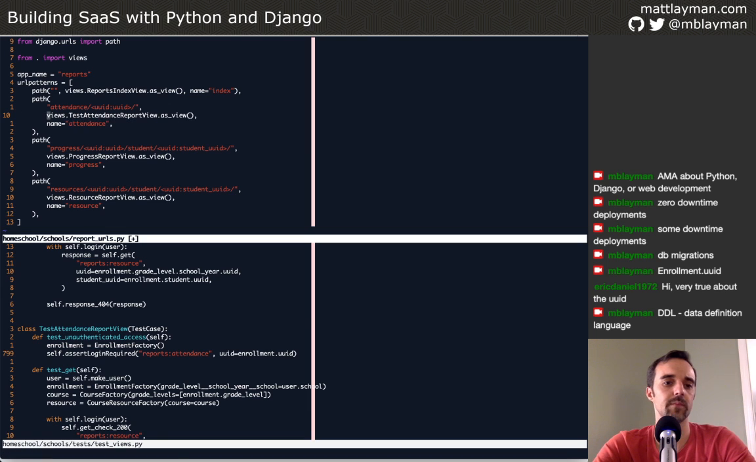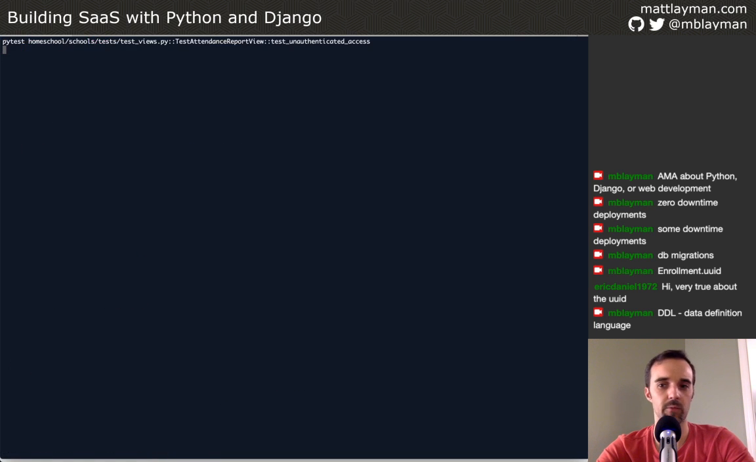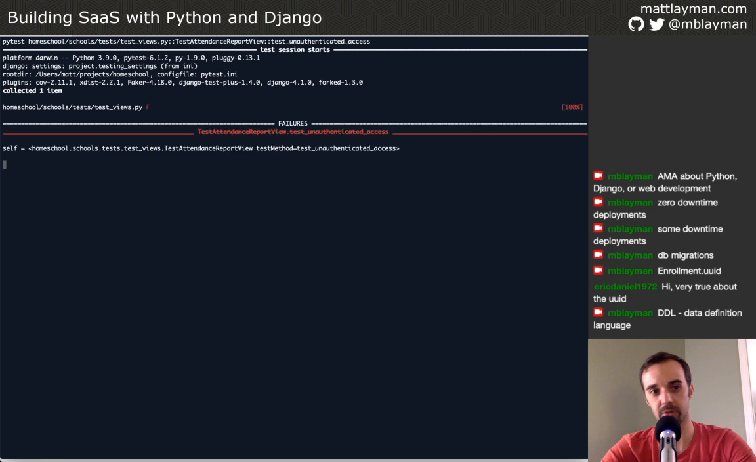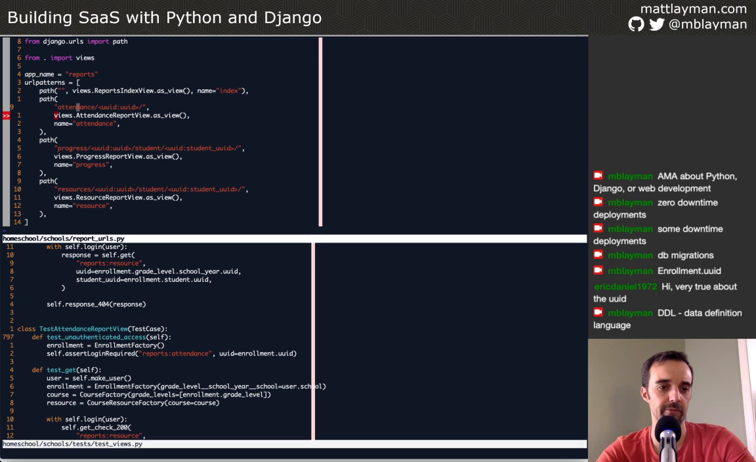Whoops. Okay, so that's not going to exist yet. So Vim is going to complain at me. It knows, but it's still going to be enough that we can run the test, and now we won't get a URL failure. We'll just get an import failure because that actual view file doesn't exist yet.